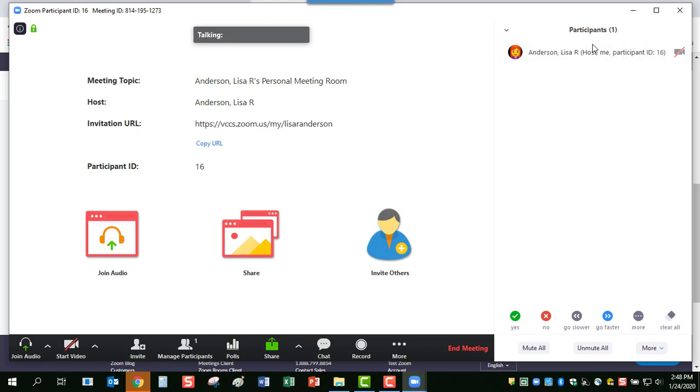If you had waiting room enabled in the settings, there'd be a second heading right here that would say waiting room. Everybody who's in the main room would be under participants. Everybody who's sitting out in the waiting room would be under waiting room. And the way to join them to the main room would be to click on the button right next to their name that says Join to Meeting.